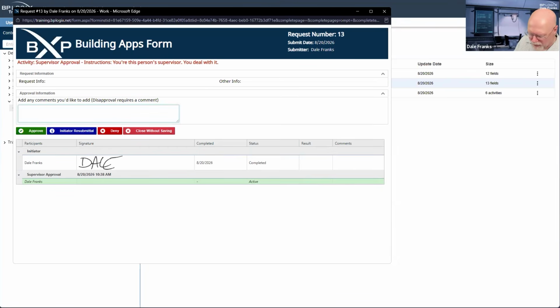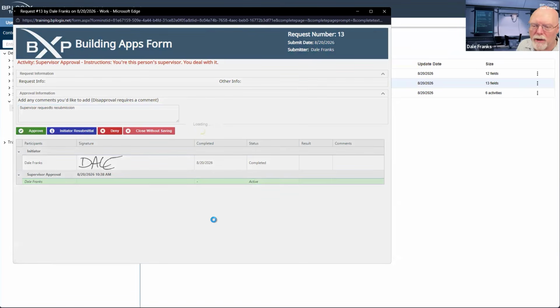So we'll just say this is the supervisor requests resubmission. I don't care about the spelling. I'll just hit initiator resubmittal.